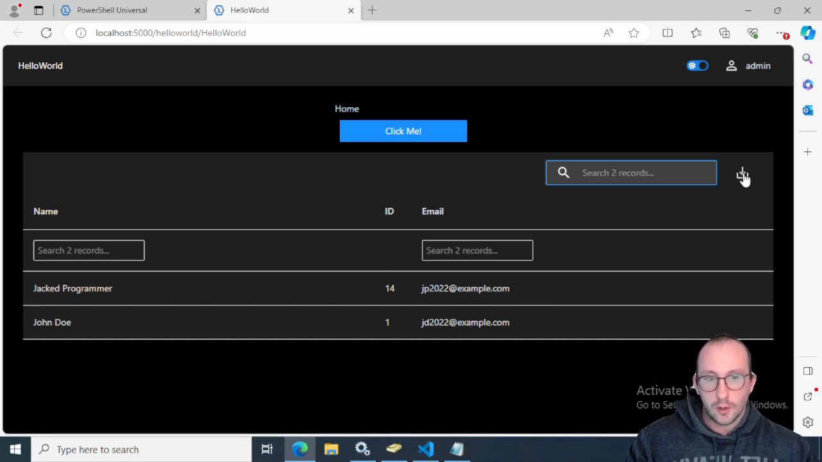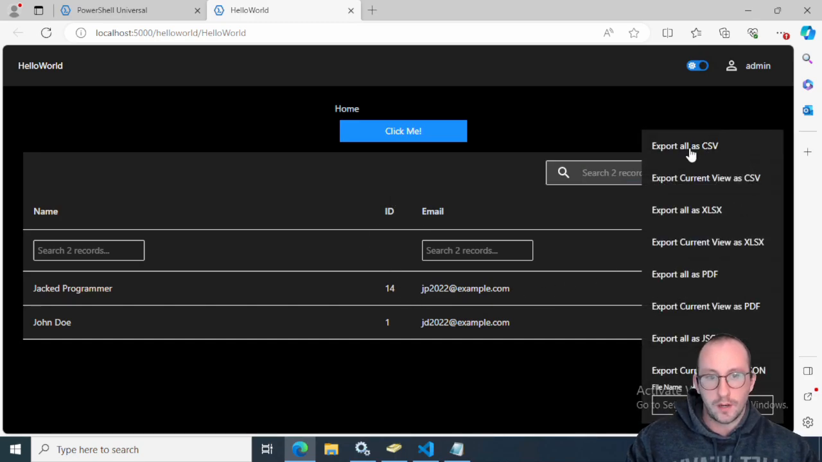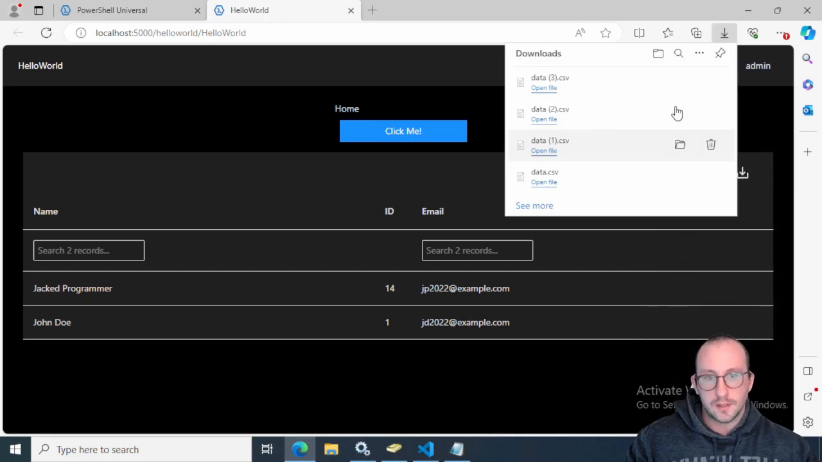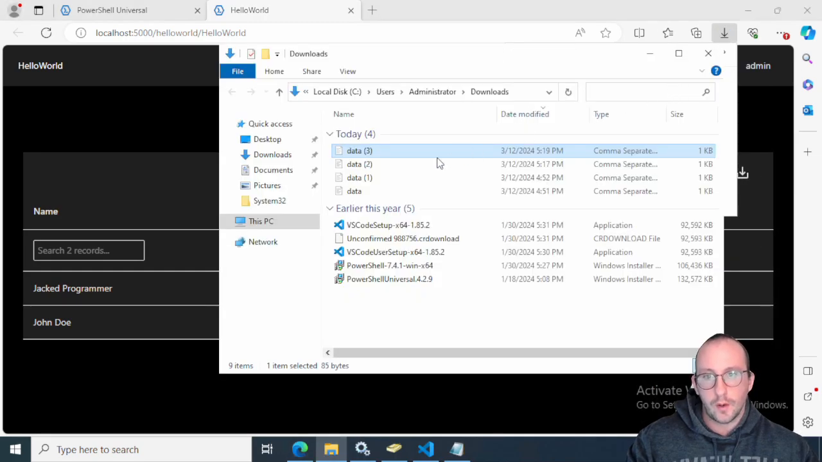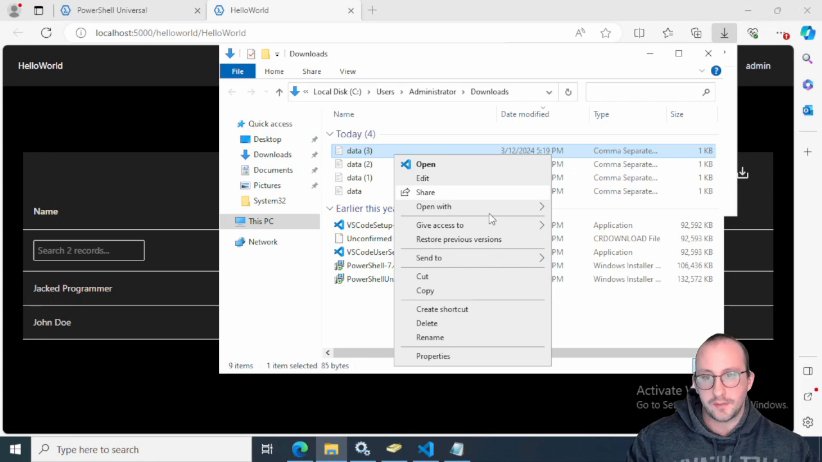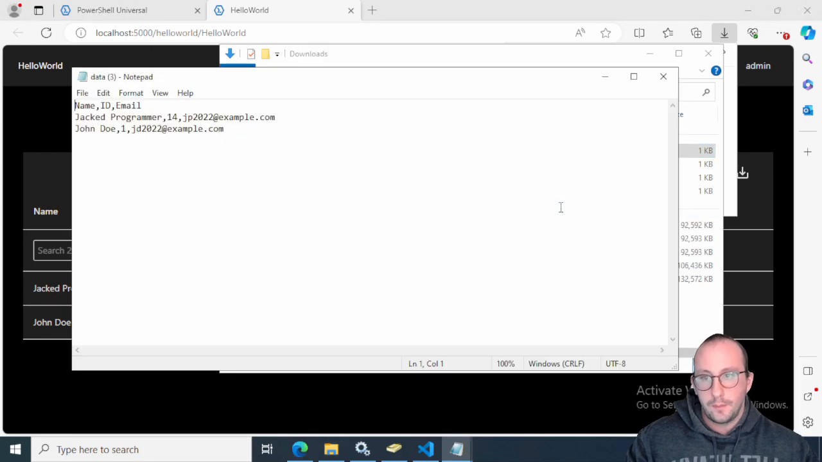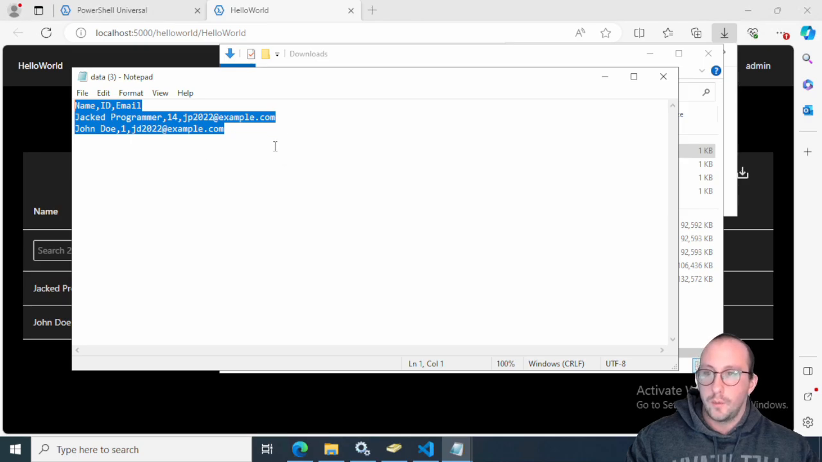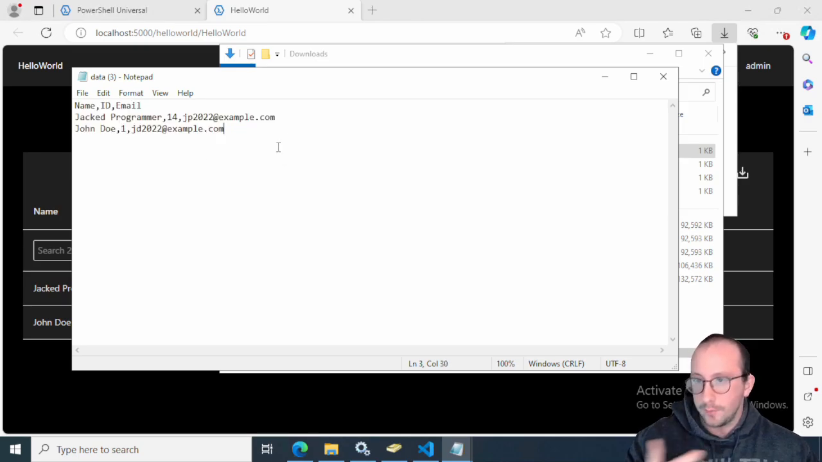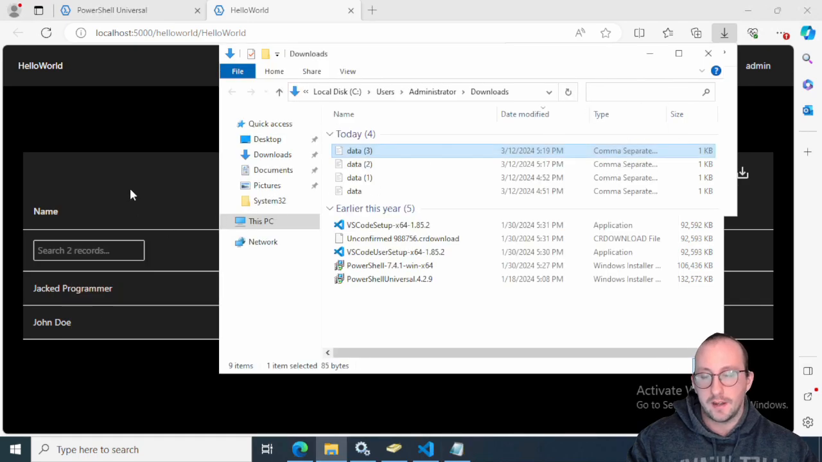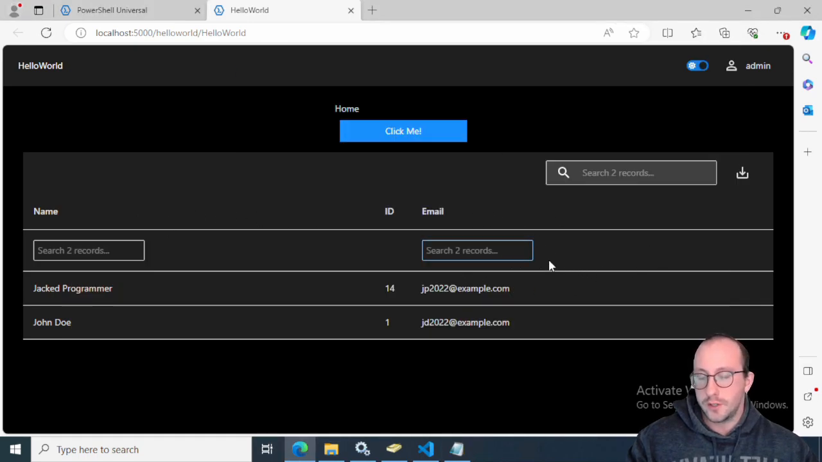But now if we actually go ahead and try to do our export here, export all as CSV, and we go ahead and open up this CSV file, because we've included all the columns in our export, we actually get every single column and all the data back in our export. So that's very, very handy. Could be very good for your end users to be able to do this, depending on your application. Maybe you want to give them that ability.